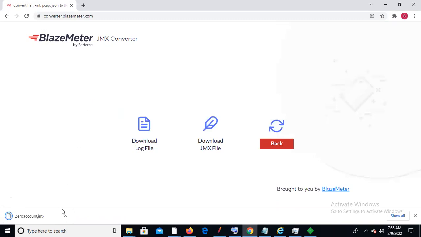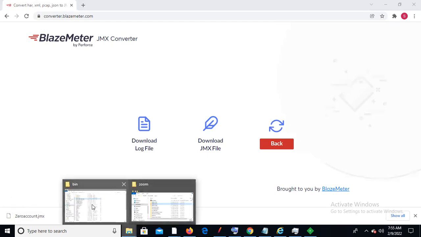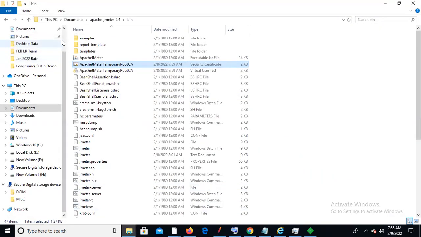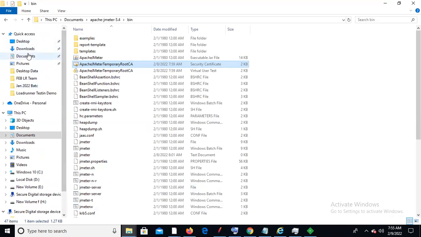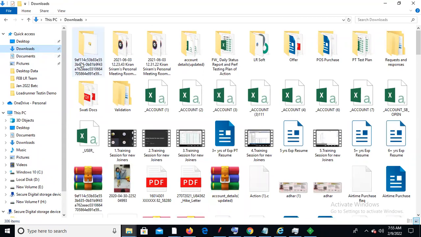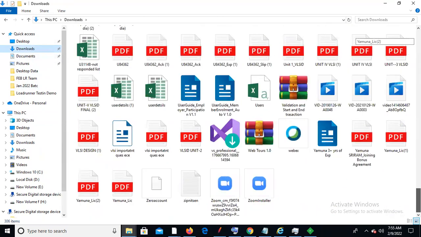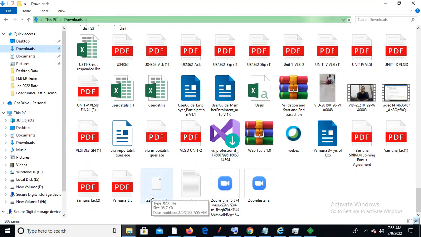See, it is downloaded, right? JMX file. Now you can go and see whether it is downloaded or not. You can go here and see the file in downloads. And what is that? A zero account, right? See, this is the zero account. This is the JMX file. Everyone able to see? The type will be JMX file.